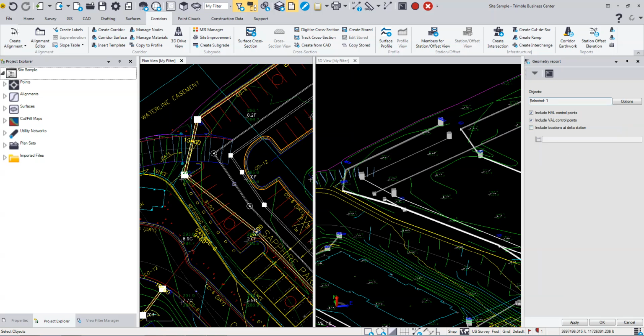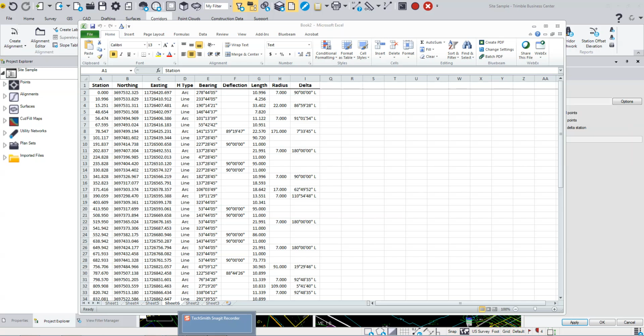So let me hold my control key down and pick those again. We'll pick the retaining wall, and we'll pick this center line of storm. You can choose what you want to display, and I'm going to click apply. You can see that it creates a geometry report, an Excel file. And if we take a look here, you can see there's a bunch of tabs.